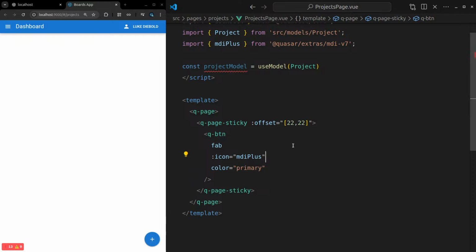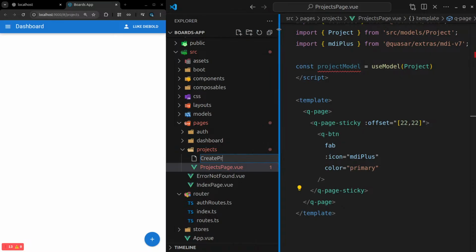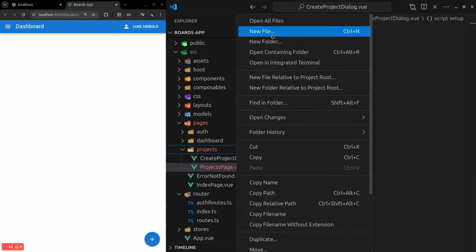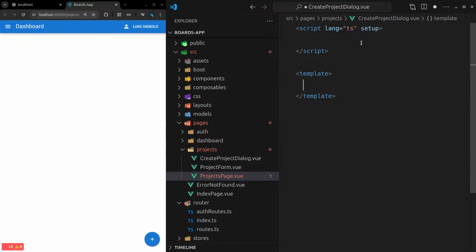And there's a few ways to do this. I like to do it with a template, and I'm going to create a new file for this. So new file, create project dialog.vue, and we'll need a form as well. So I'm going to separate those two by having a project form.vue. So we'll create a template for the create project dialog, and that's going to have a q-dialog in it.